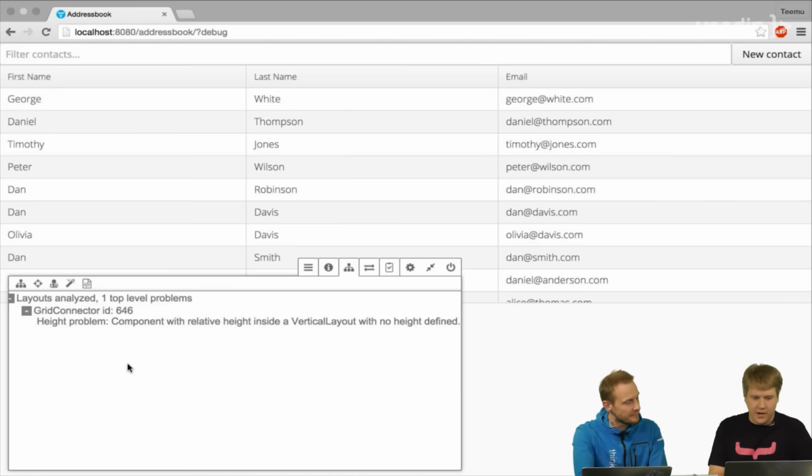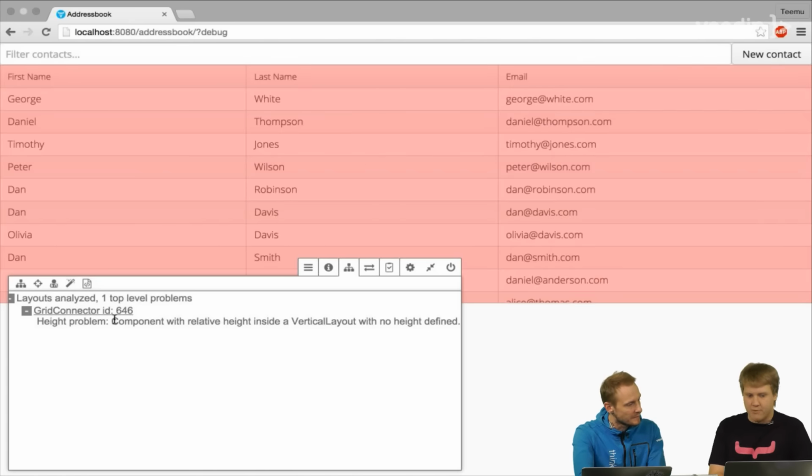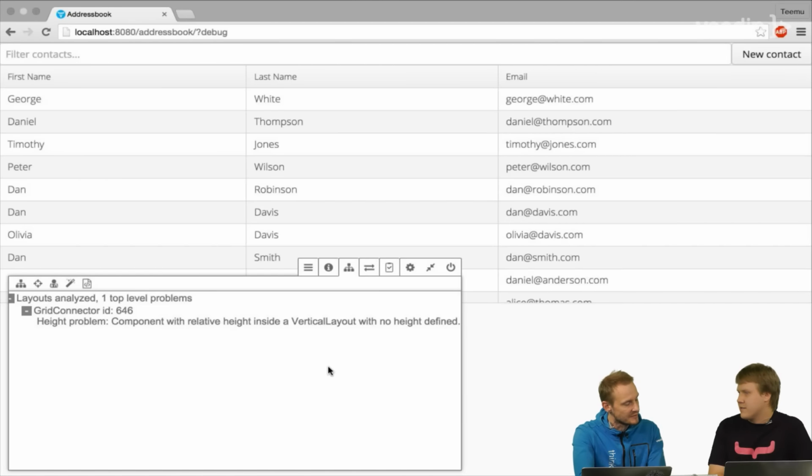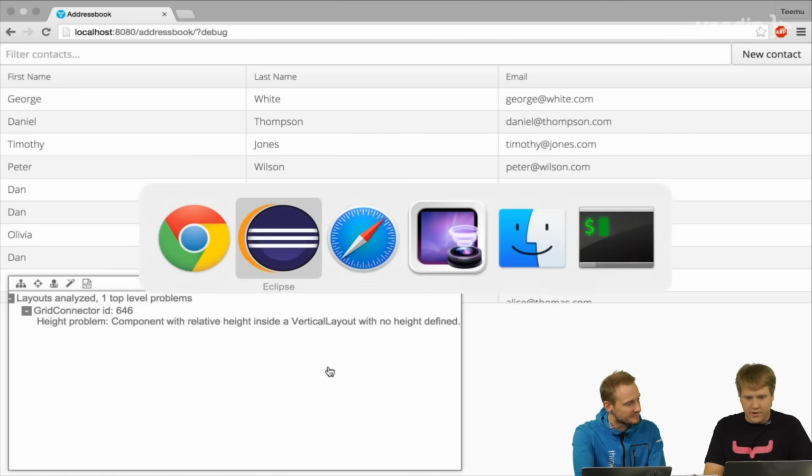So that vertical layout has no size, but grid is relative to that size. So it cannot calculate the size of something it doesn't know. Right, makes sense. So how do we actually fix this?